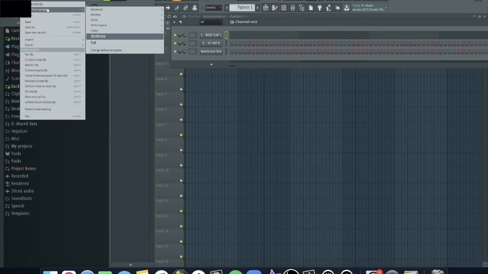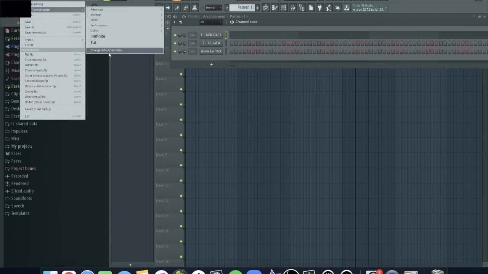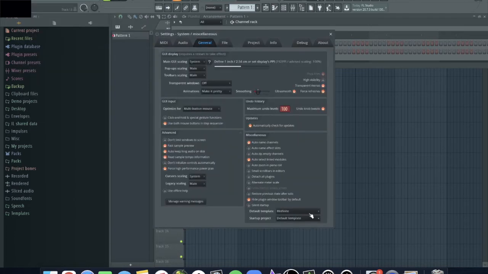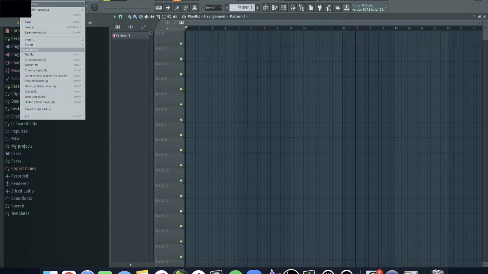And what you want to do is to make sure that template is the one that opens up every time you open up FL Studio, is you go to Change Default Template, go right here to the bottom right where it says Default Template, and then you just want to change it to Tut or whatever you call yours. And then whenever you open up a new one, you can see right here, new Tut.